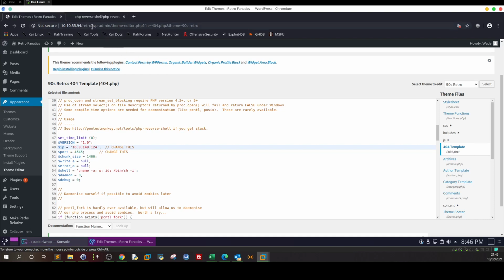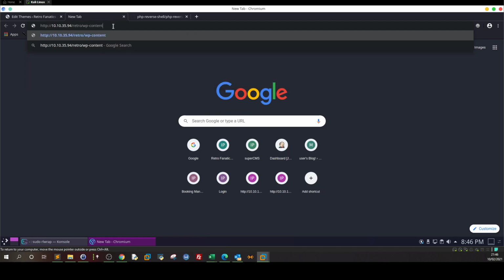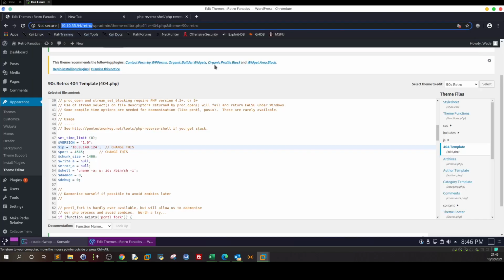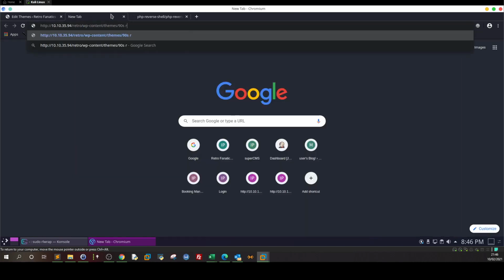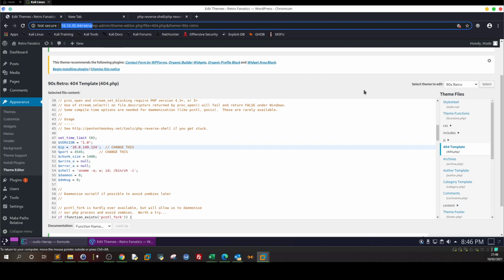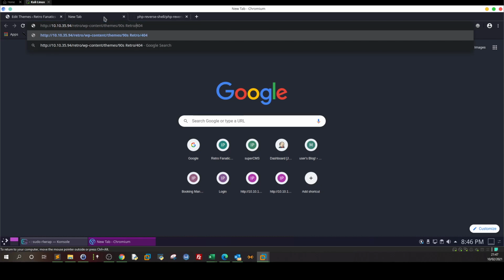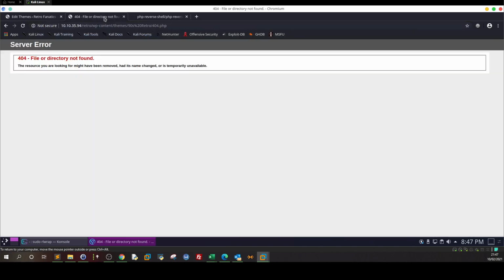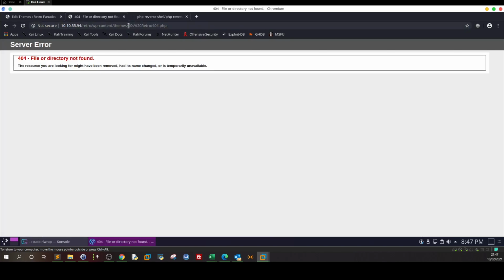Now we have to navigate to the theme file. So retro, then wp-content, themes, and the name of the theme is 90s retro, then 404.php. Not found. Let's check here. Oh, okay. So the correct name is this one.